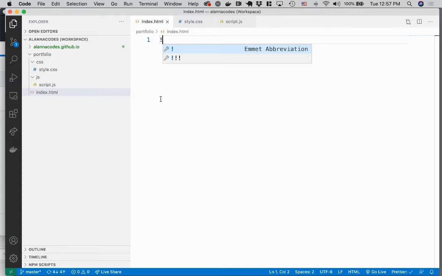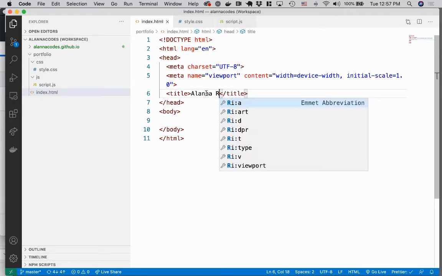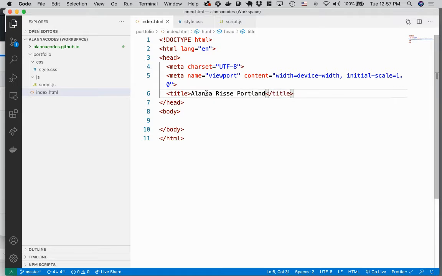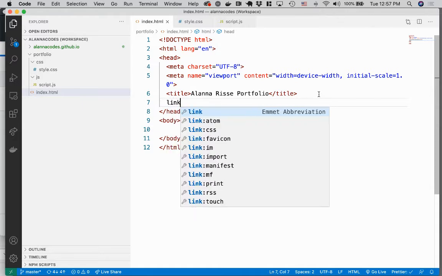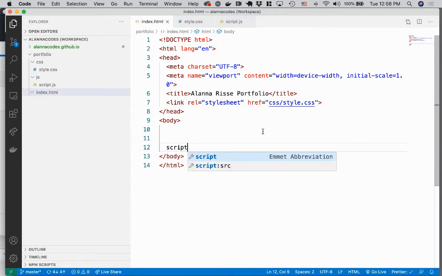And then index page, let's do our boilerplate. So do exclamation point, tab. I'm going to make a portfolio, so I'm going to change that title to Portfolio. Change that right away so I don't forget. Now I want to link my style, so I'm going to say link. It will fill it in, and I need to go into the CSS directory, and then I need to go to style.css.